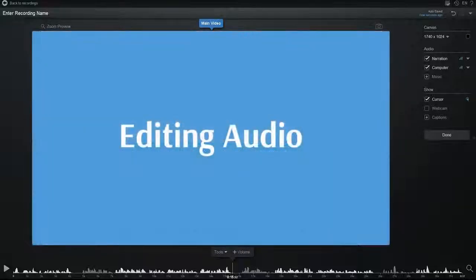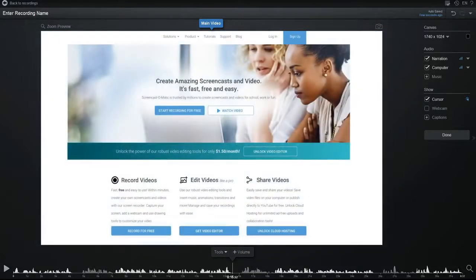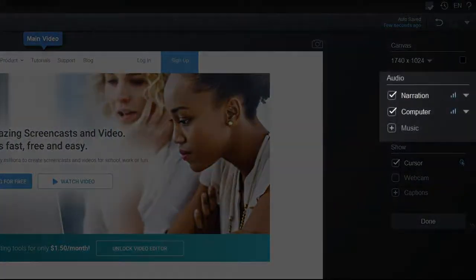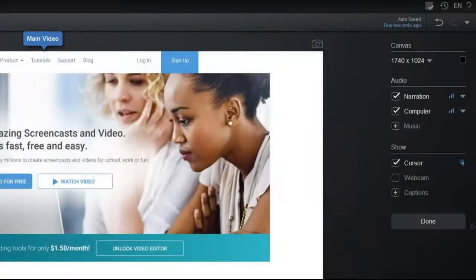Here's how to edit audio in your recording. When you edit a recording with narration or computer audio, you'll see entries on the right column you can use to modify how the audio is used in the recording. For example, you can enable or disable the computer audio by checking or unchecking this box.